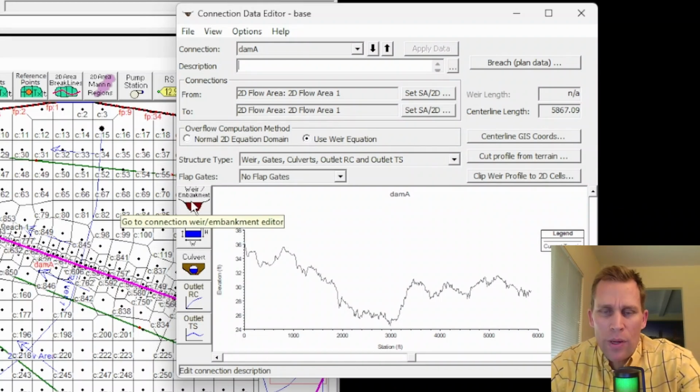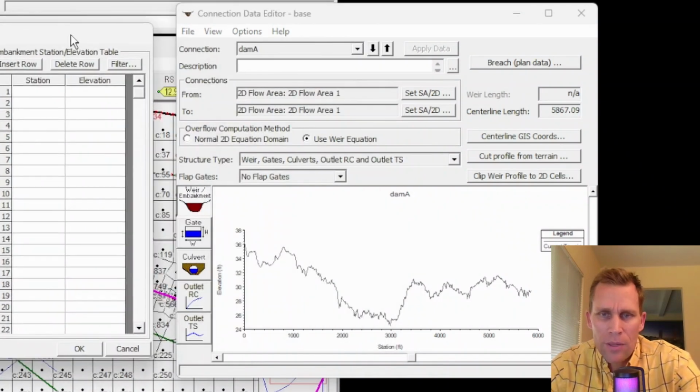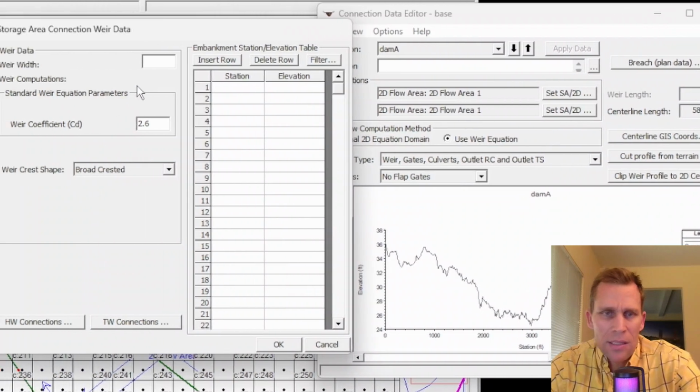I'm going to add a weir and embankment. I'm going to put it across the entire length here. So 38 feet, 24 feet, 0 to 5867. Okay, just getting my bearings here. So I'm going to click on weir embankment. I'll bring this over here so I can still see the data.